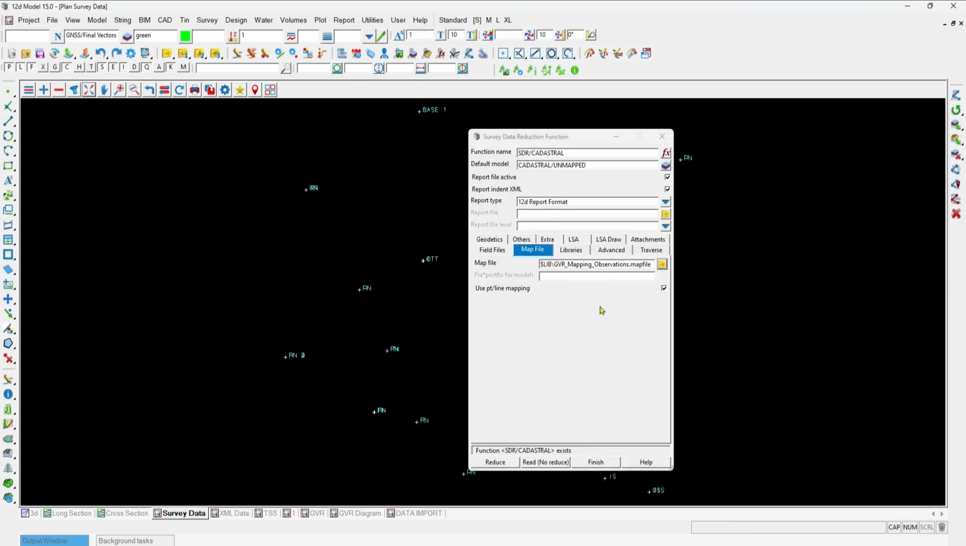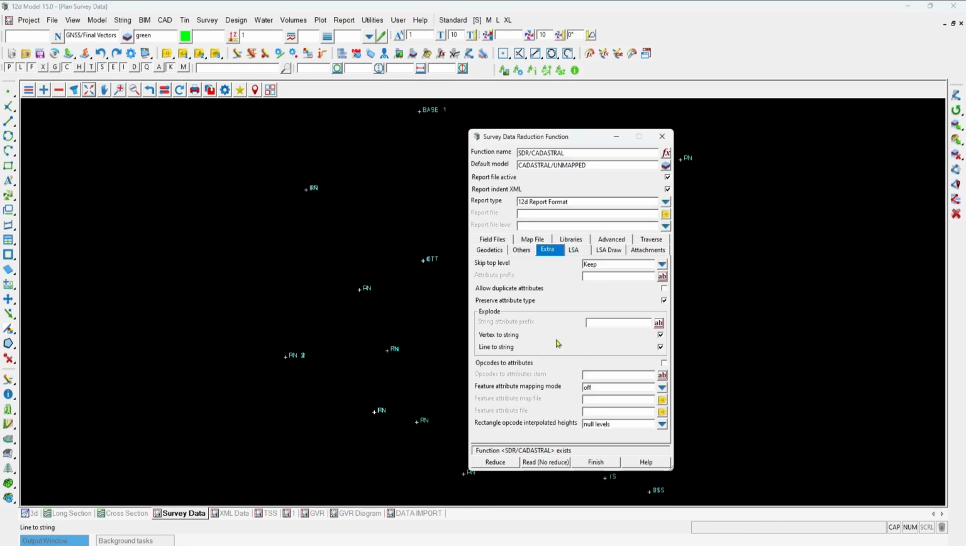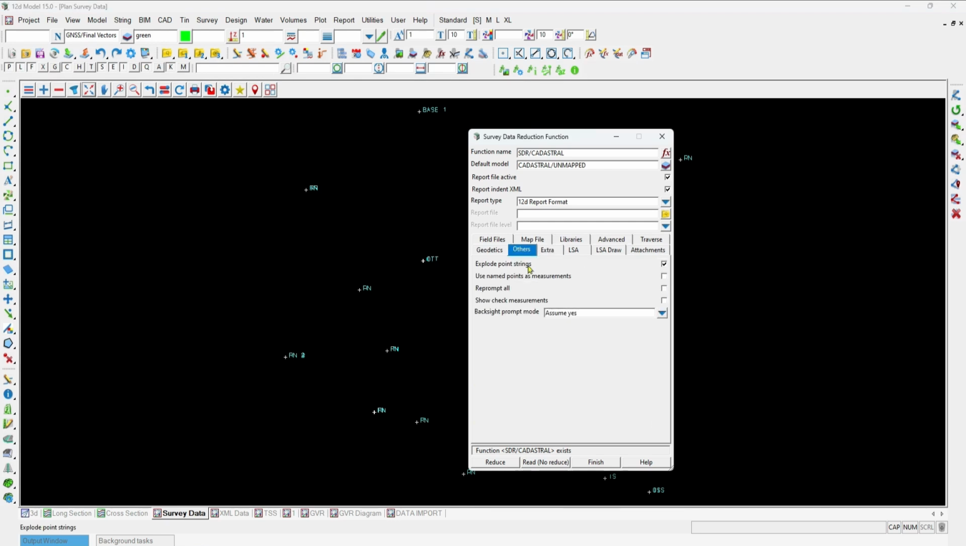The other thing we do as part of this exercise in the SDR function is just make sure that we've got all our attributes being mapped to the string, and we also just explode point strings. Other than that, it's pretty normal, something you'd all be used to.